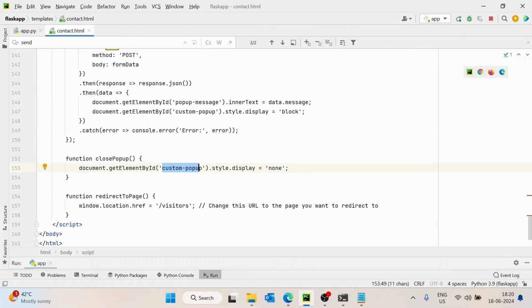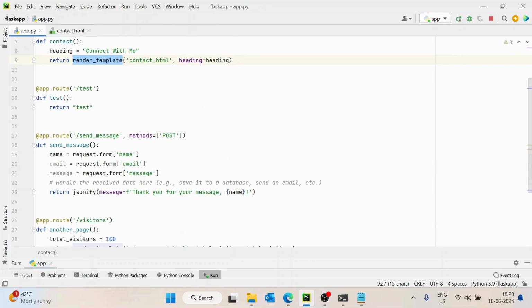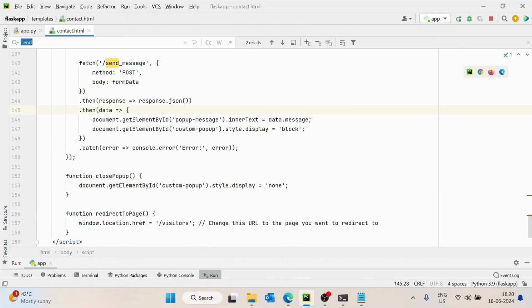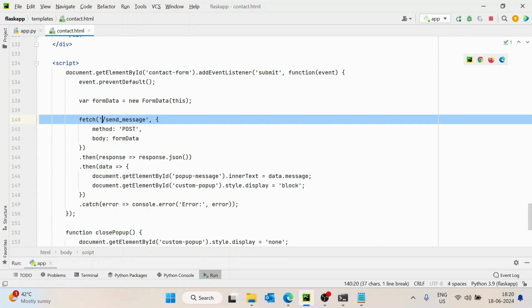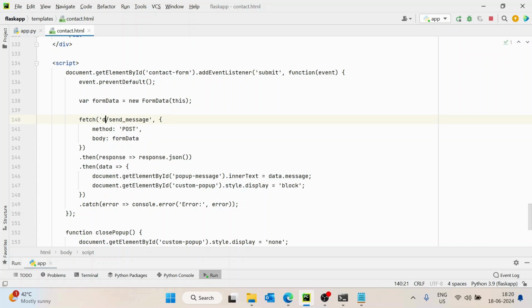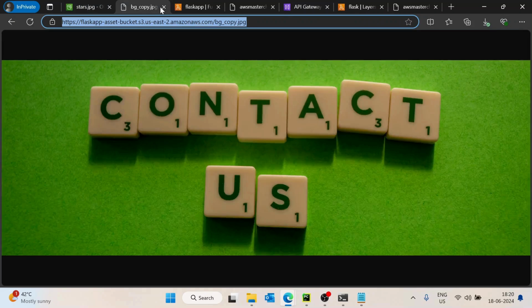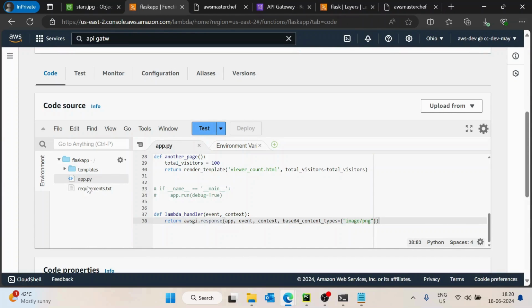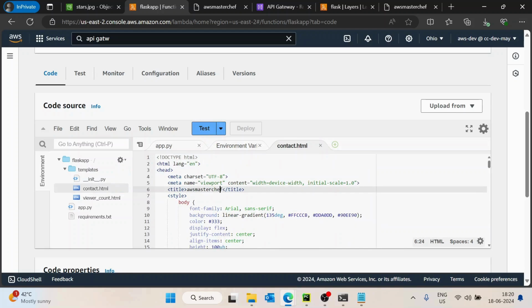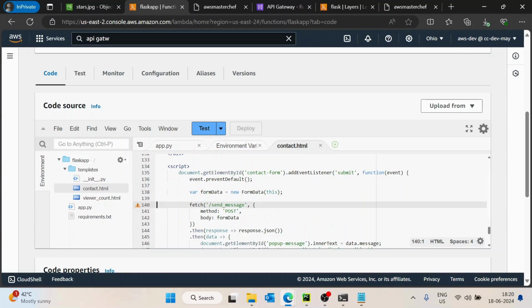So what we have to do, I think we definitely have to go here. You can find it here. So now we have to add /dev and /send message, right? So we are changing it, hard coding it on the basis of stage name inside your rendering template, right? So what I will do, I will go here inside the lambda function only, open this contact.html, go to line 140, and here we have to add /dev/, save it, just deploy it.